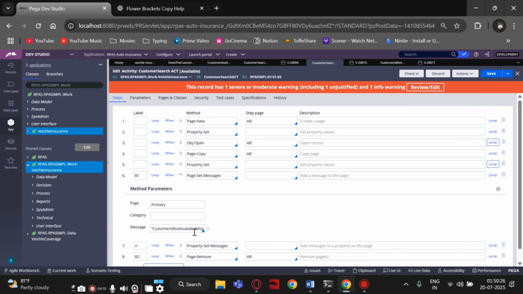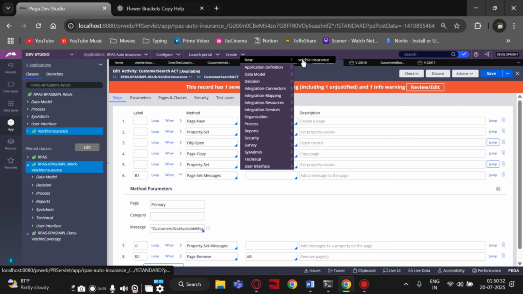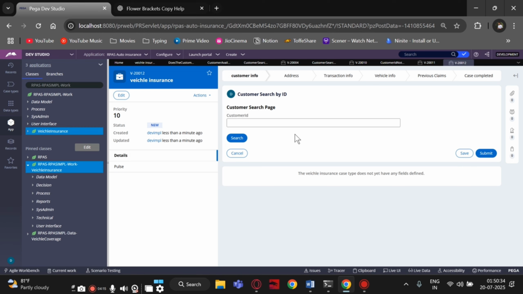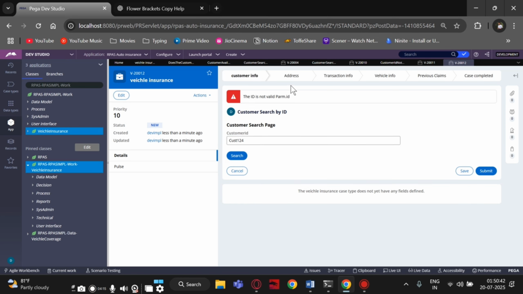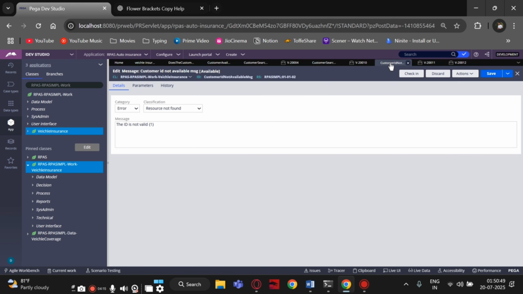Okay, we need to give it in double quotes. So what will happen now? I'll create a case and check. First I'll give the correct ID only. It's working fine. I'll give a wrong ID now. The ID is not valid. Oh, it's coming as param dot ID, so it's not passing the value. Okay, we need to change it.